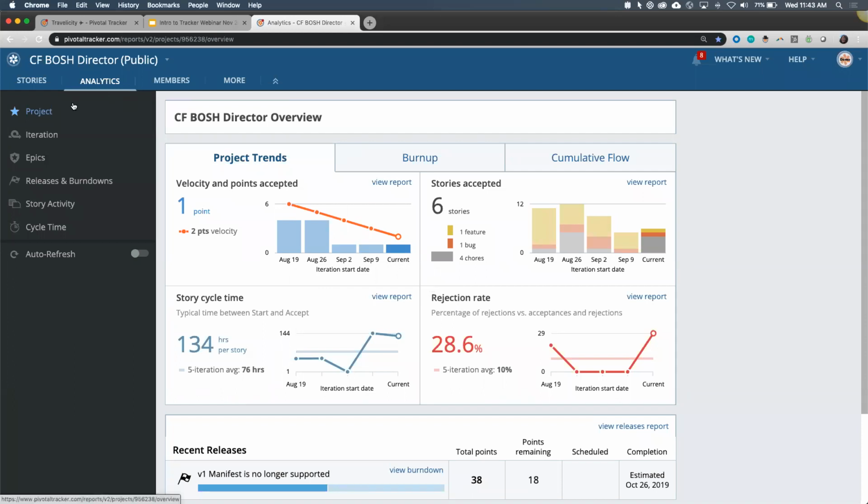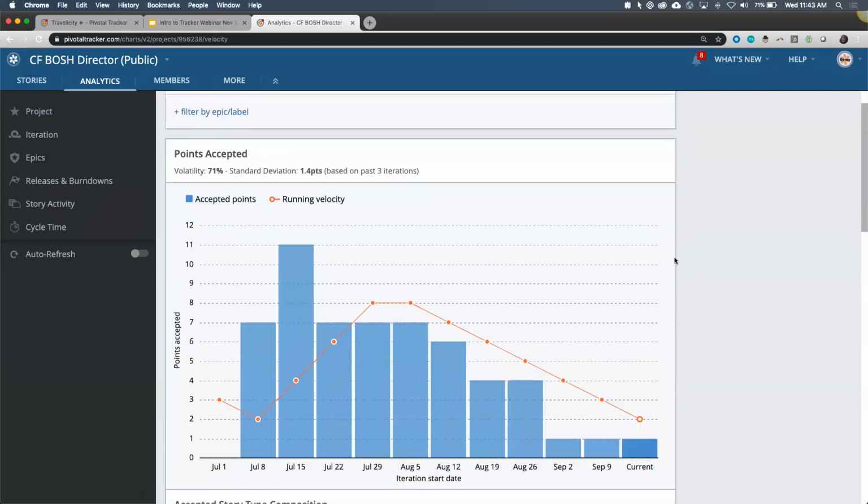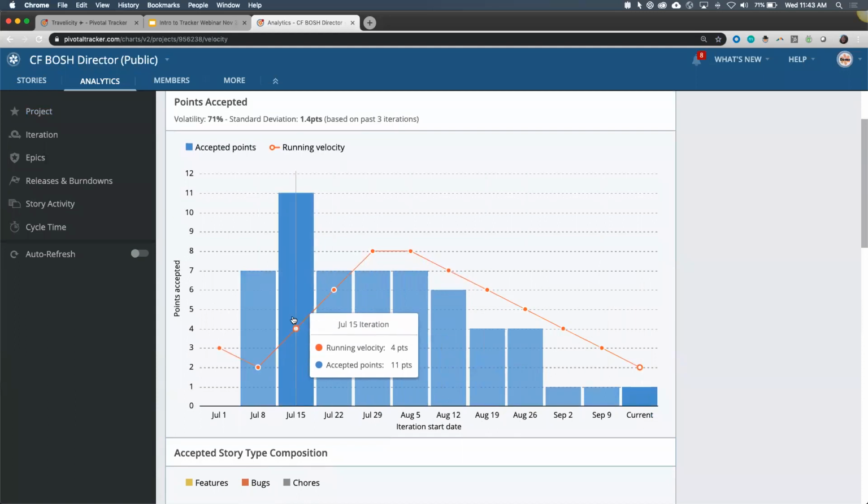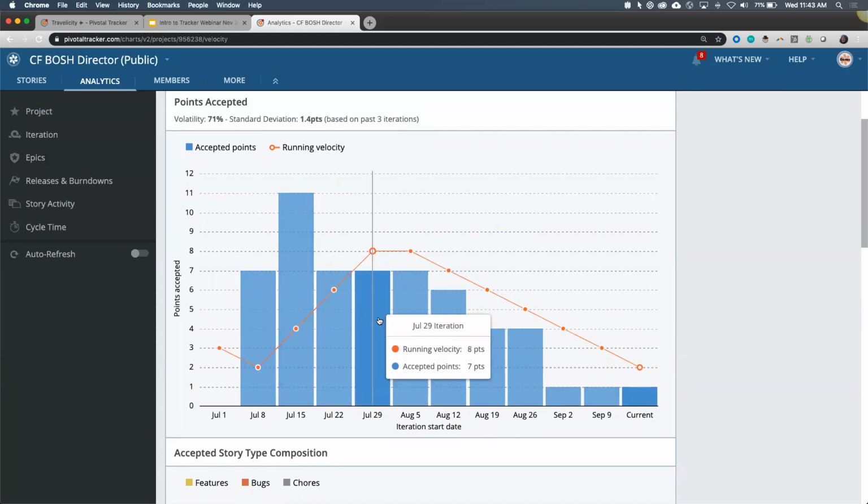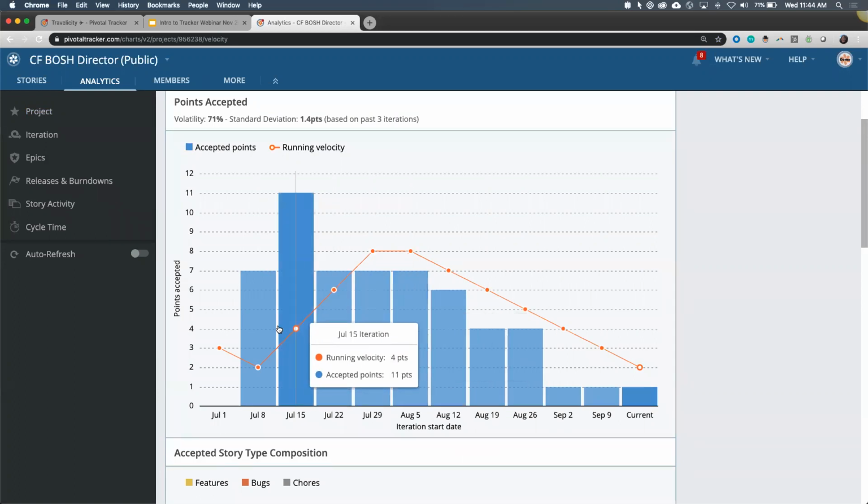So when you click on analytics, the sidebar changes. And it gives you the overall project trends and then iterations, epics, releases. And when you click on these individual view reports, they're going to take you to some of the same reports that you see on the sidebar. But I'm going to start here with project trends and velocity and points accepted. And this is showing you, as you look at the blue bars, the number of points that we accepted iteration over iteration. And then the red line, that's the running velocity. So that was the velocity that Tracker calculated iteration over iteration.